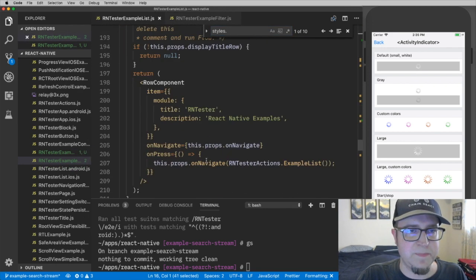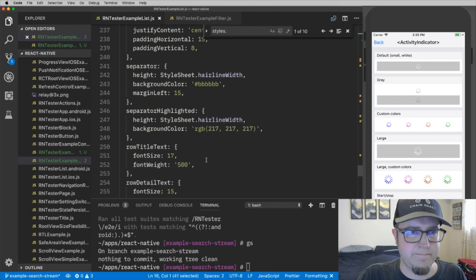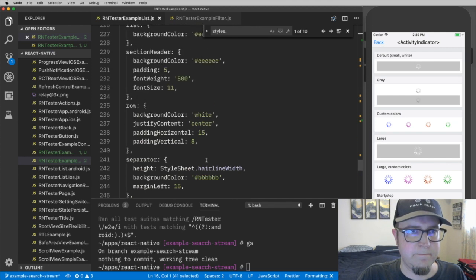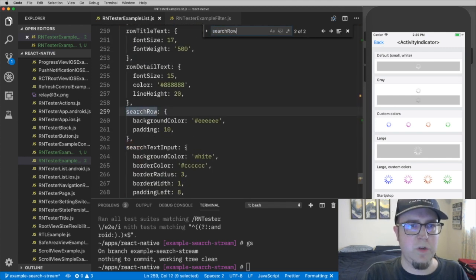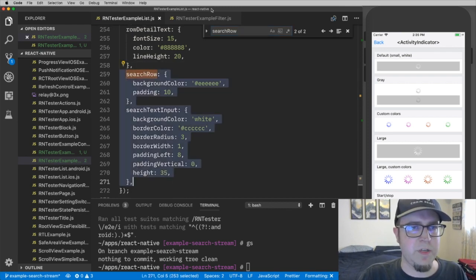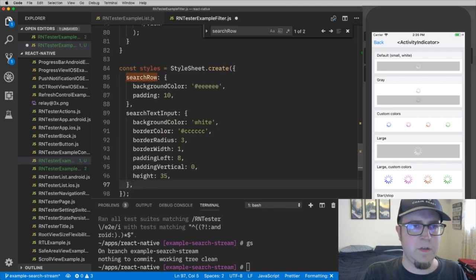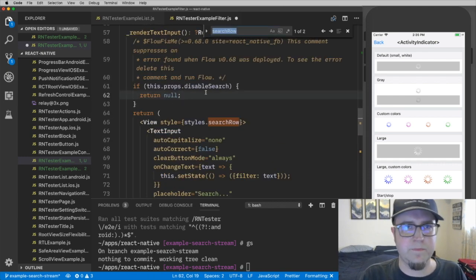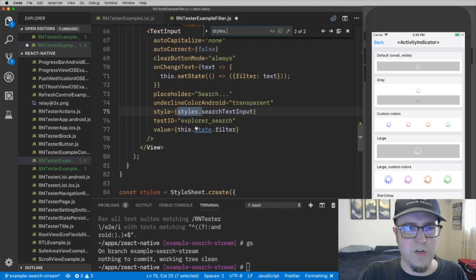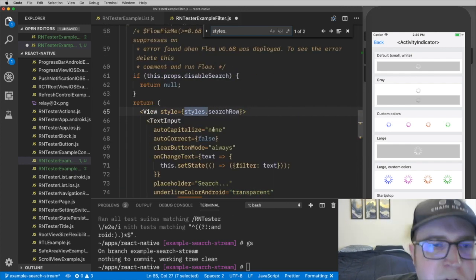So let's move that over. Search row. And I'm pretty sure search text input is also used, so let's just copy both of those over. Search row and search text input. Styles.searchRow and styles.searchTextInput are there. So those are moved over.